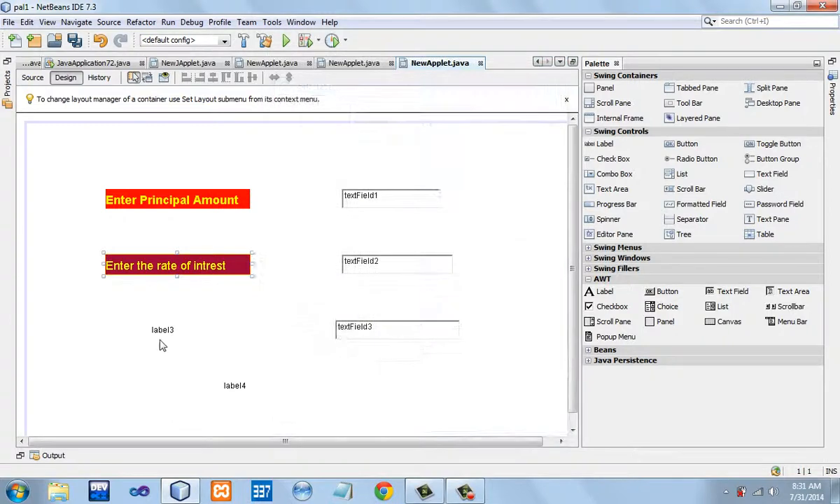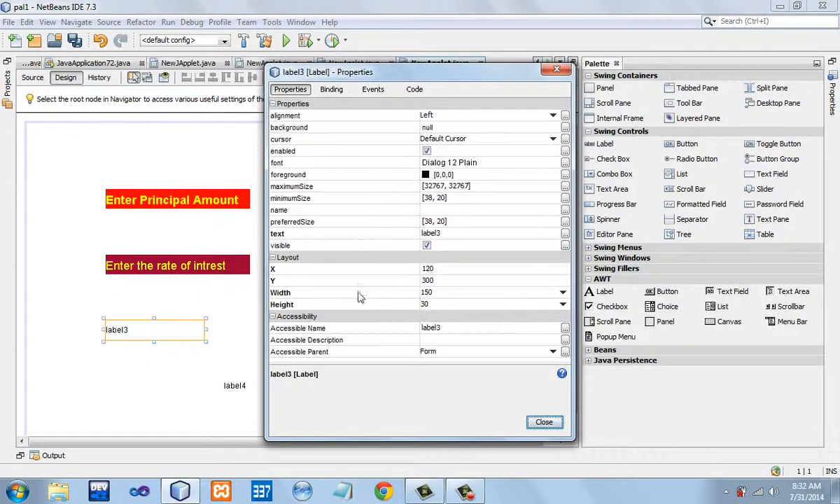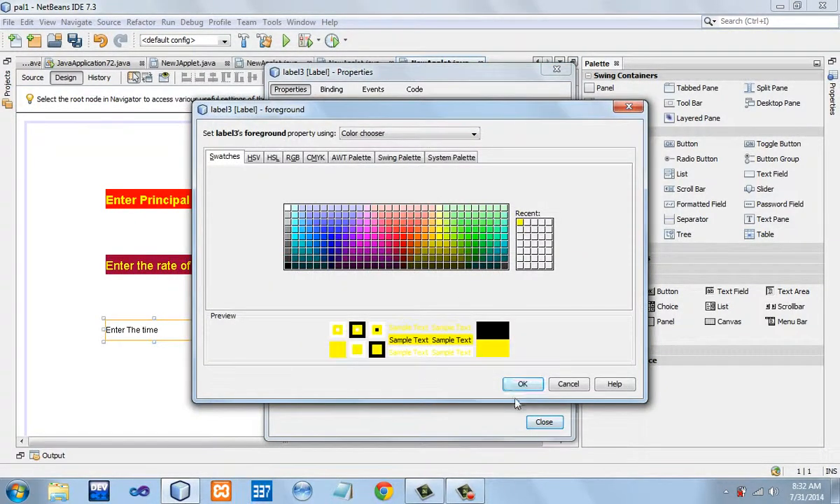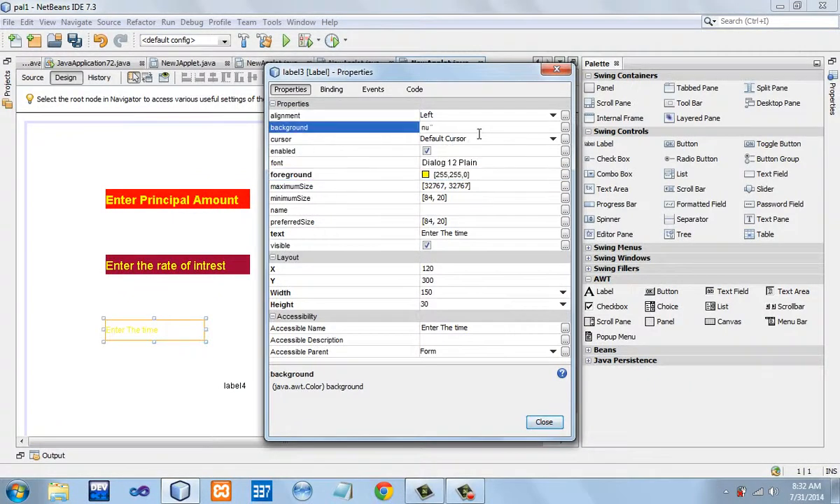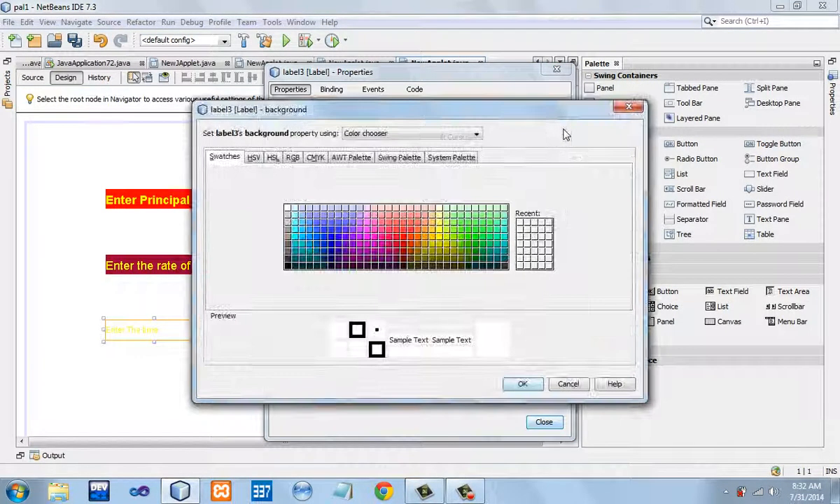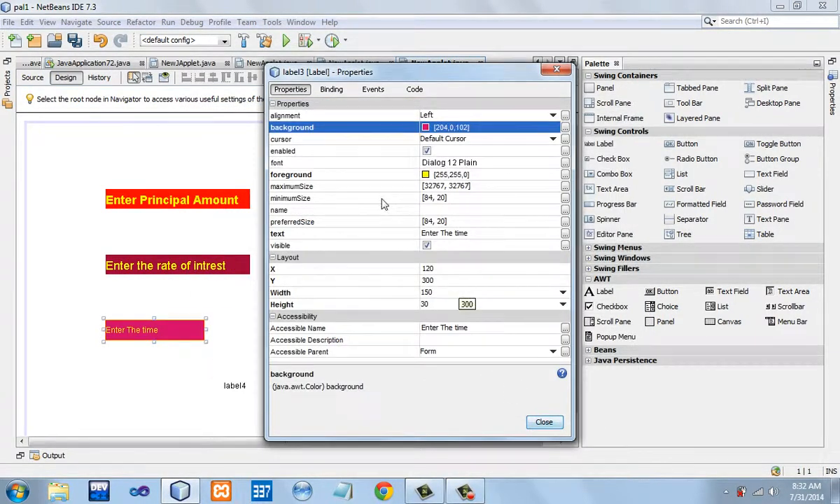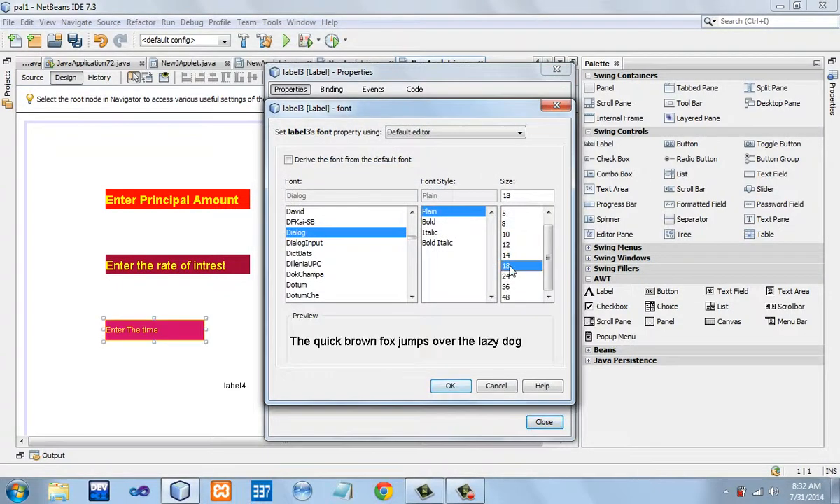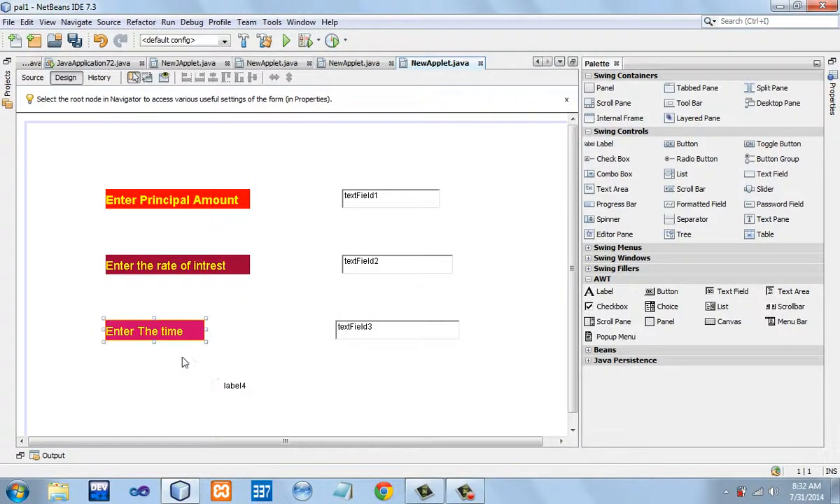Similarly, on the same lines, perform the same steps for label 3 also. Enter, the time is going to be its caption. Change the foreground color, make it yellow, go to background and choose any color, go to font, let's make it 18, close it. So these are our labels.